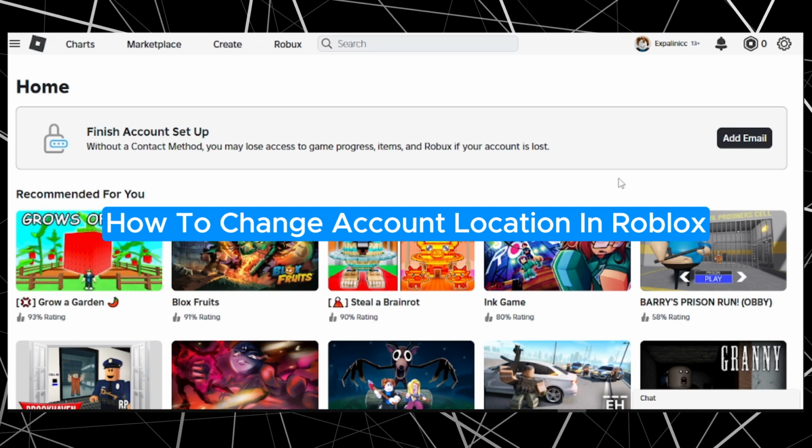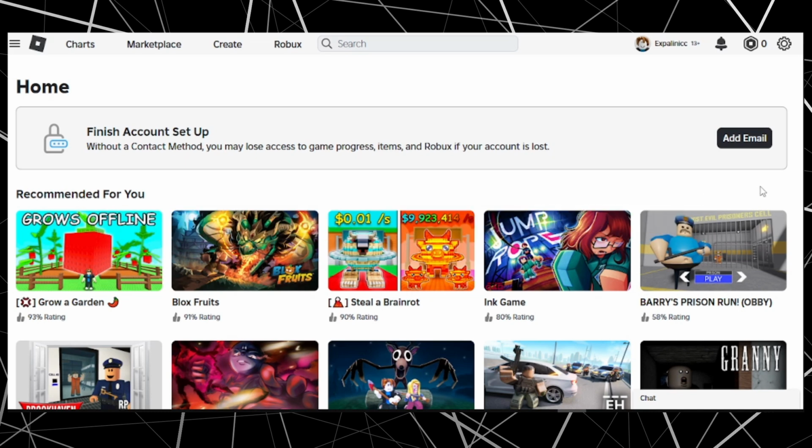How to change account location in Roblox. Hey everyone! In this quick tutorial, I'm going to show you exactly how to change your location in Roblox. So if your account is showing the wrong country or you've moved to a new one, follow along step by step and I'll walk you through how to fix it.